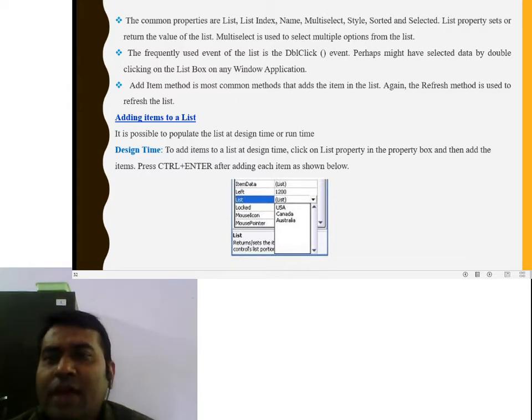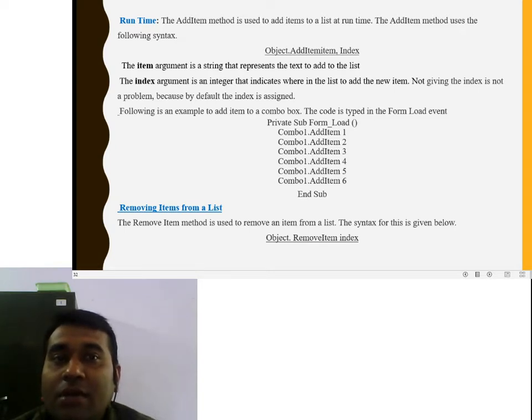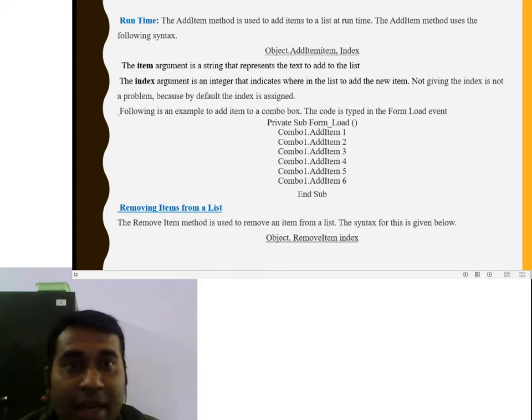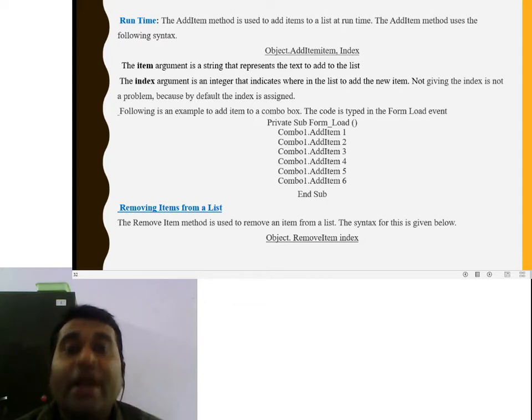In this way, items are added at design time. Then at run time, the AddItem method is used to add an item to a list. The AddItem method uses the following syntax: object.AddItem item, index. The item argument is a string that represents the text to add to the list.